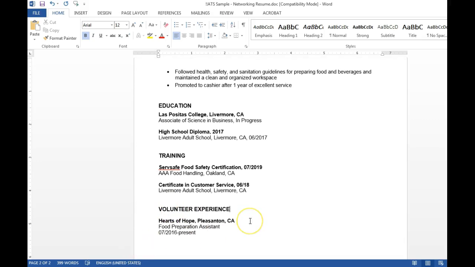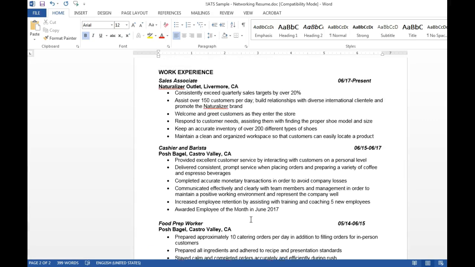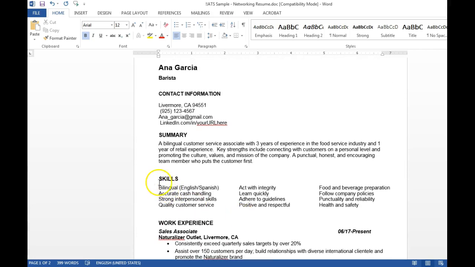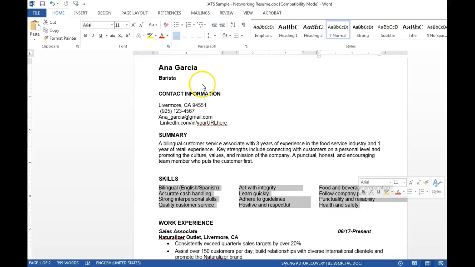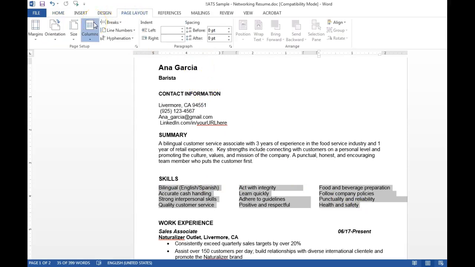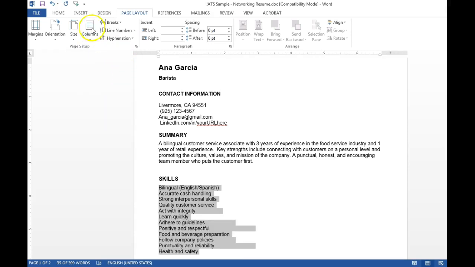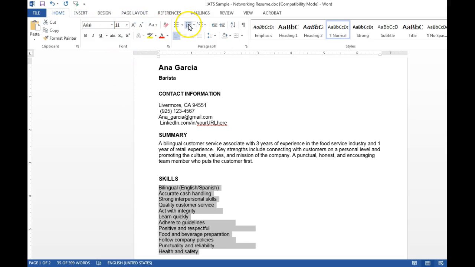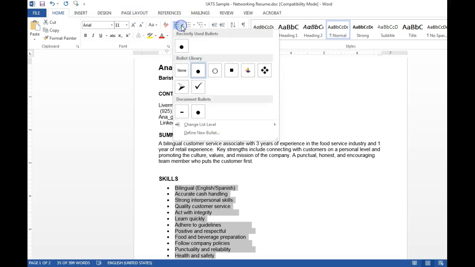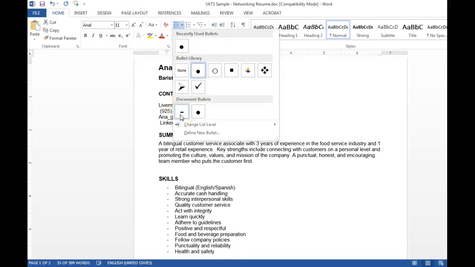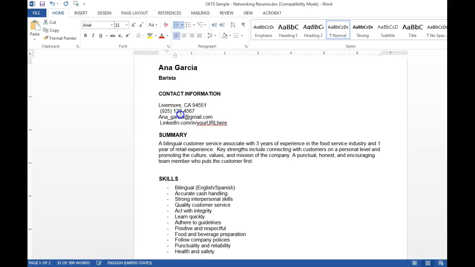Next, we want to make sure that we have no columns or tables. So right now we have columns in the skills section, so we're going to highlight those columns. And then if we go to page layout, we'll click on columns. We can see currently this is in three columns. I'm going to change it to one column. And then I'm going to put just regular bullet points here. And we can even use these simplified document bullet points.